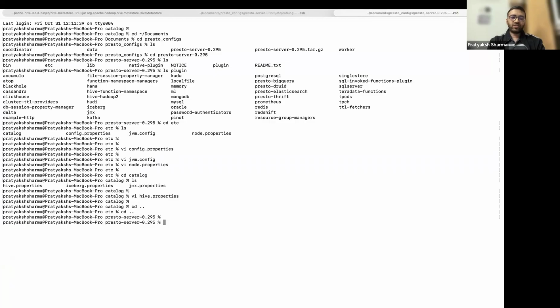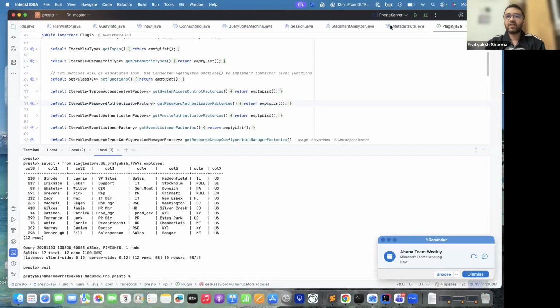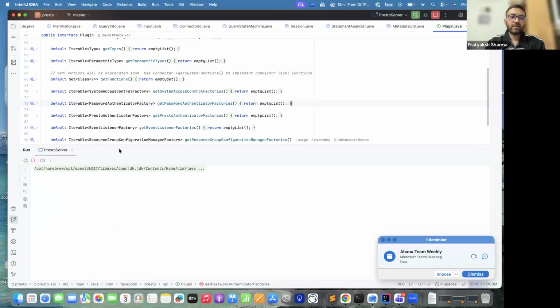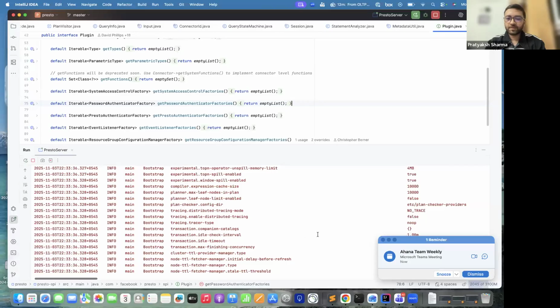And now if you have to start your server, you can quickly do a bin/launcher start to start it as a background service, or you can do a bin/launcher run so that the server will be starting and the logs will be available on the console itself, on the terminal itself. I'm not going to use either of these because I'm more comfortable with starting the server from my IDE itself. So I'll be starting it over here.